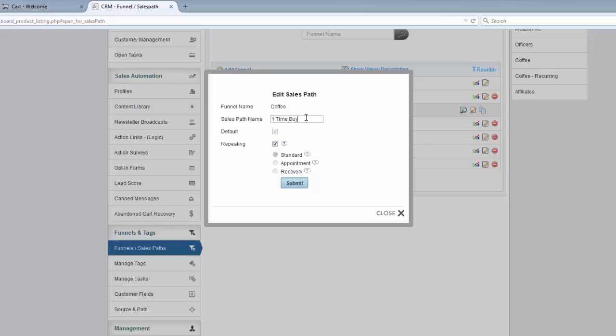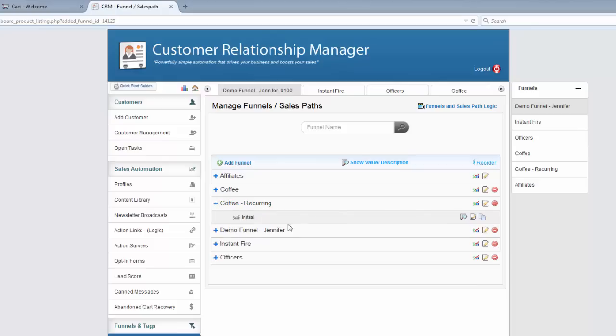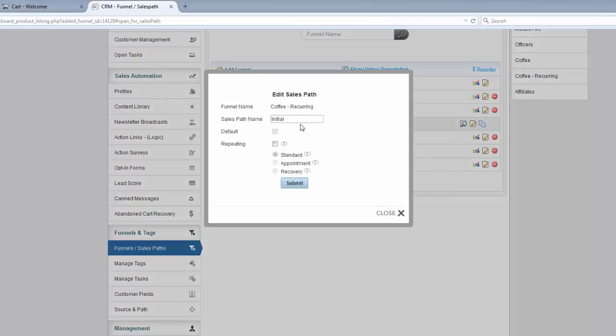I'm changing the name of the sales path to something that makes more sense to me. And submit. Now in this case, we have a recurring sales path, and I'm actually going to set this one up first. So I'm going to do the same thing. I'm just going to rename it.